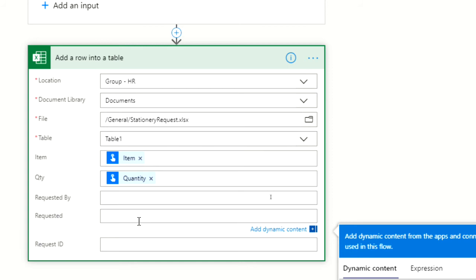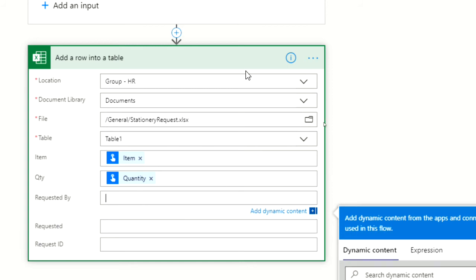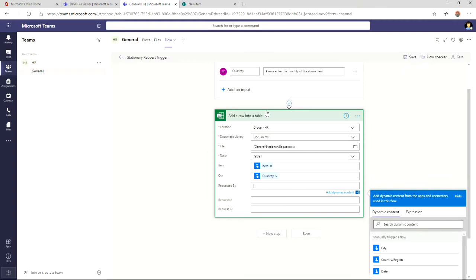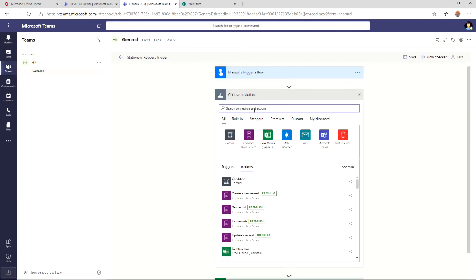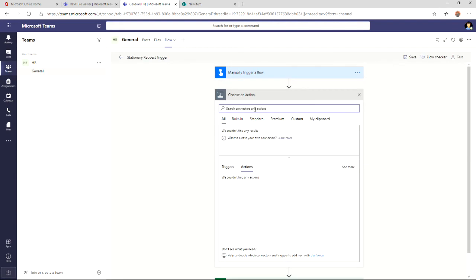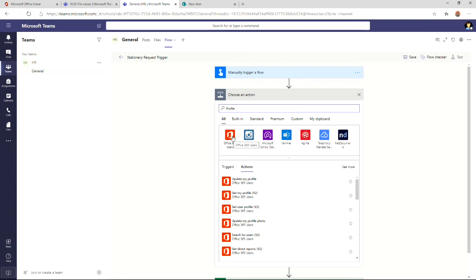Okay, so the requested by, I'm going to go just above this add a row, and I'm going to grab a new action, and this is going to be using the Office 365, if I can spell it, profile. So if I type in profile, you can see it actually automatically picks up the Office 365 users data connection. This is where we can go and grab the information about the particular user who's run this Power Automate.